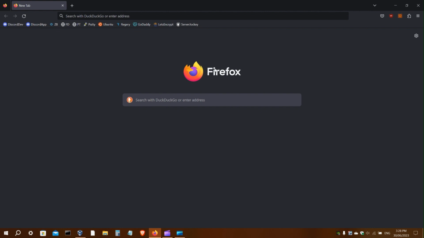Welcome to the ServerJockey install guide for VirtualBox. If you want to use ServerJockey on Windows or Mac OS, then VirtualBox is the tool to use.